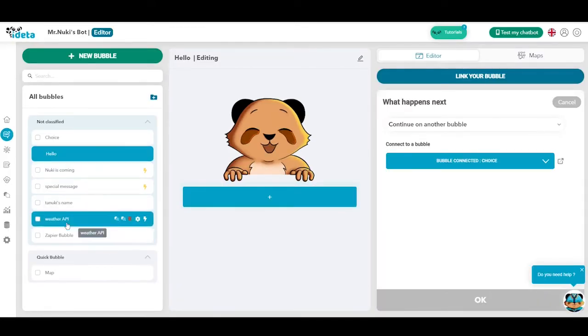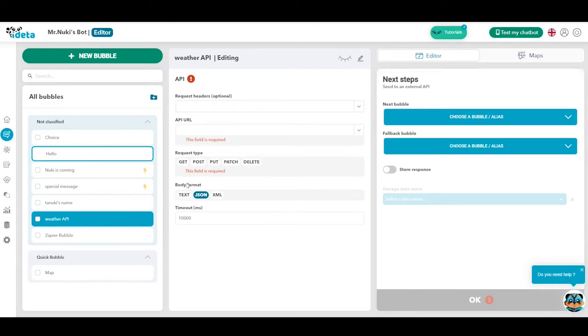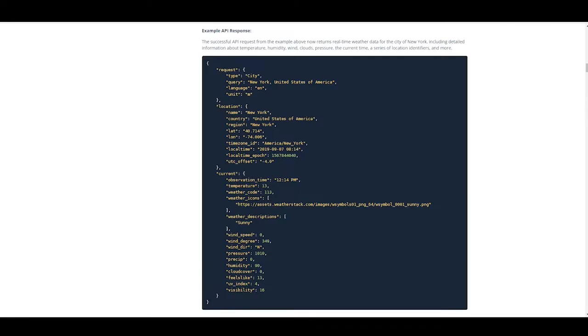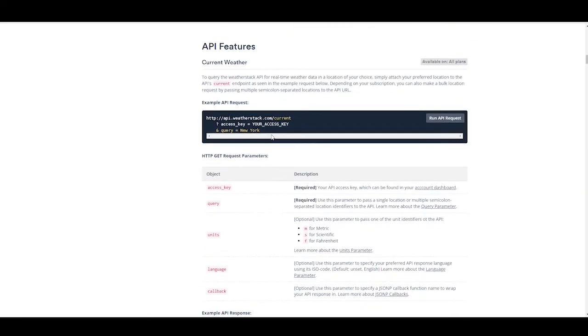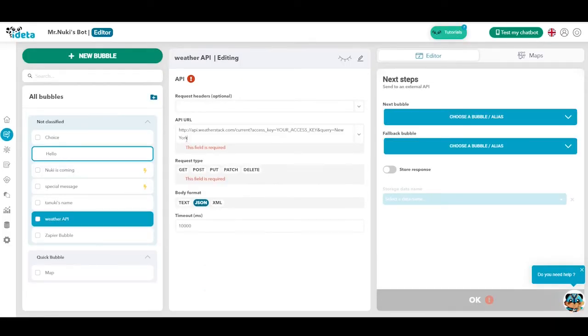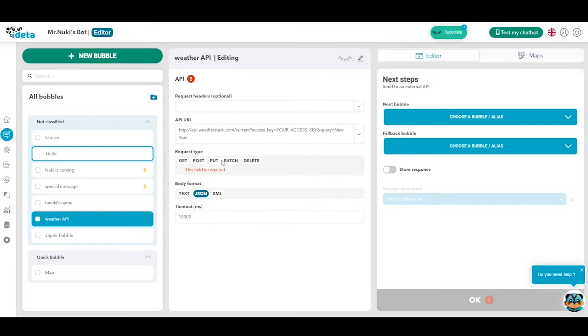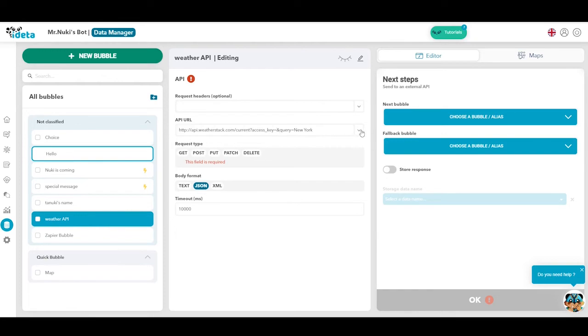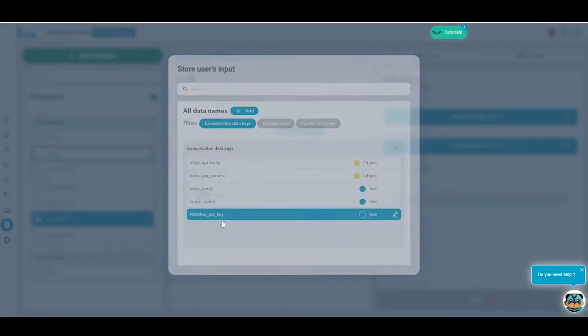Now, go back to Ideta. How you should fill the optional request header will depend on the API you want to use, so be sure to read the documentation. For this example, we will need it. Remember the endpoint URL? This is where you're going to paste the URL. We're going to create a new data key that will contain your access key. We'll do this so it's easier to change the access key later on, and you will need to change it manually on all WeatherStack API bubbles. Then, insert your data key into the URL where it's needed.